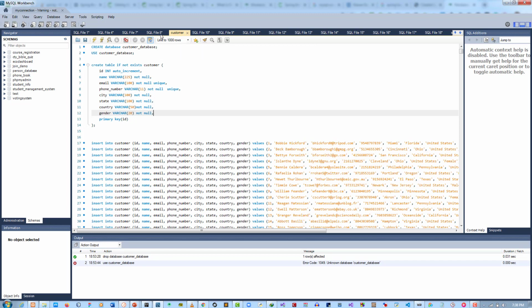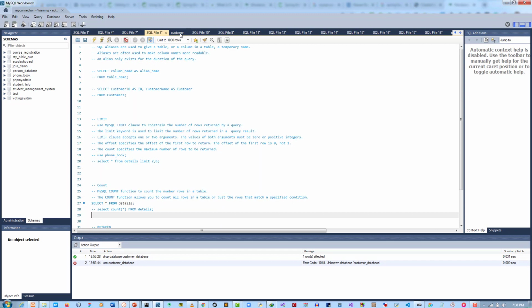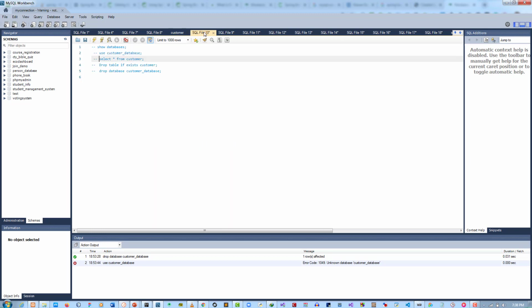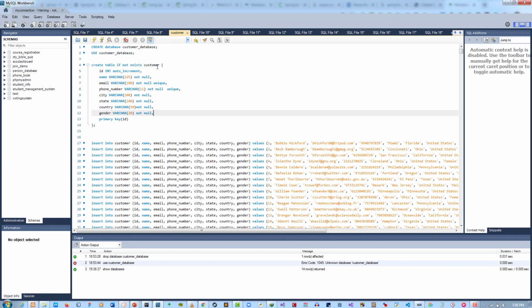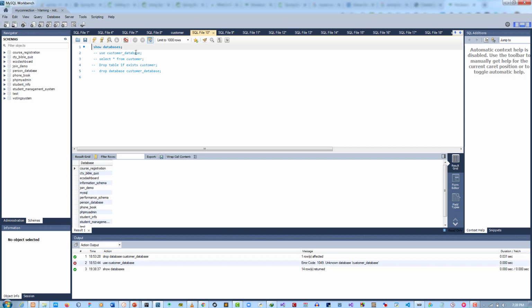Now let's check if we have this in our database. Let's show all our databases to see if we have something like this. Let's run this command, show databases, and this will show the list of my databases. You can see that I don't have anything like a customer database. I already deleted it from my SQL so that I can explain this to you.